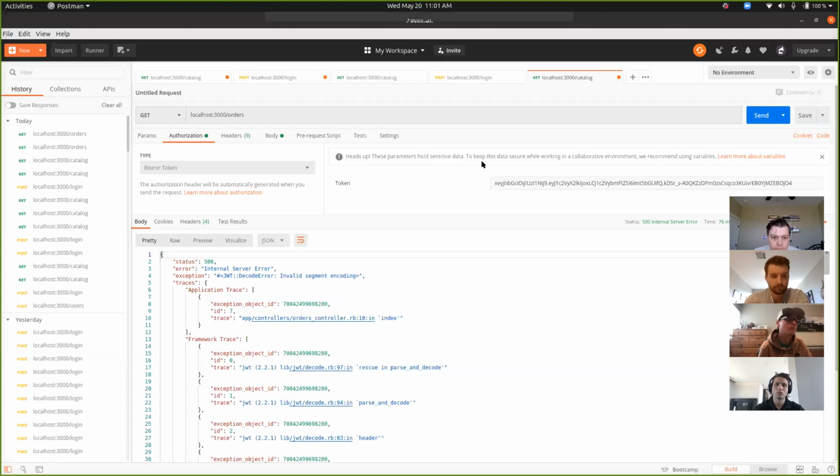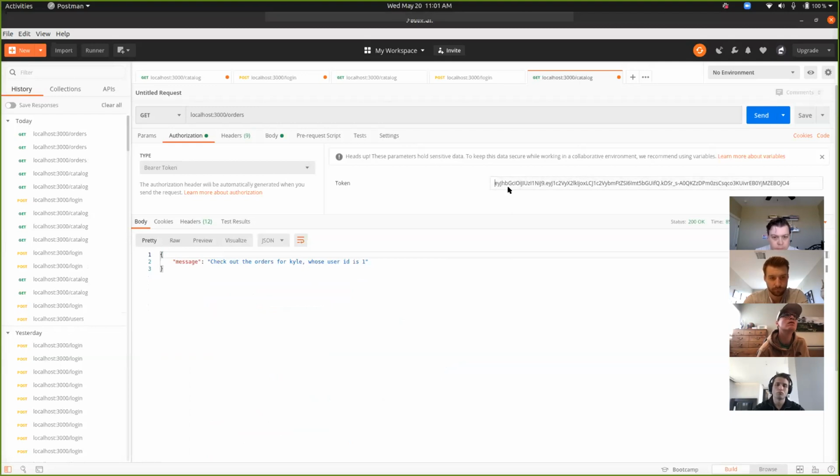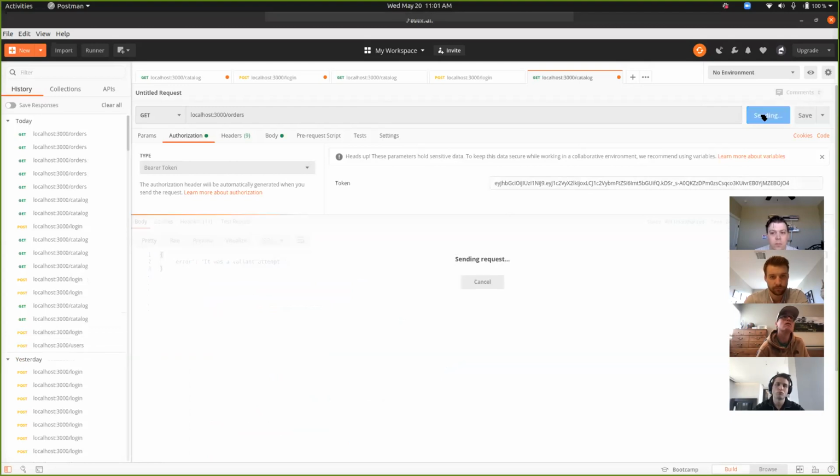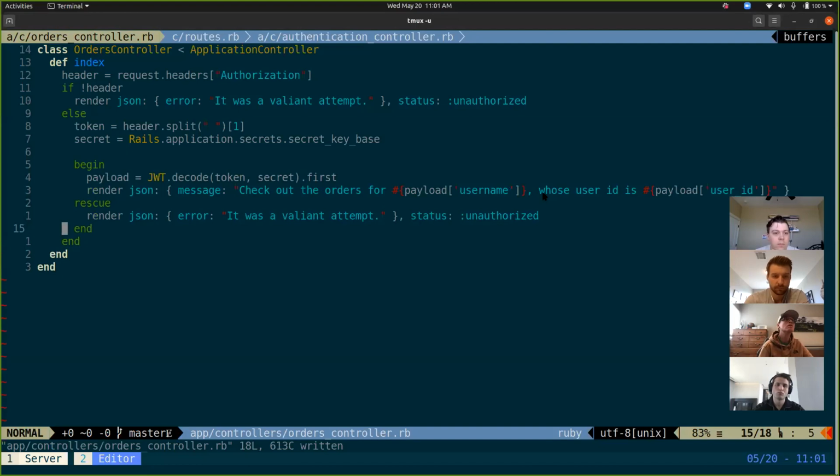All right, so now let's see. I put this E in here. All right, so that works. If I break the token, just put some random character in there, I get bounced back. Therefore, only people with actual accounts can log in and see their orders or whatever.